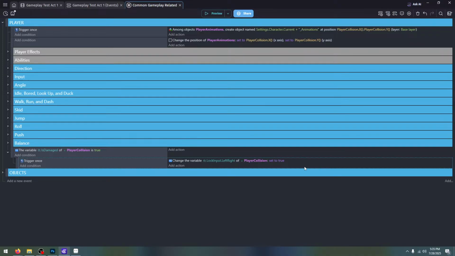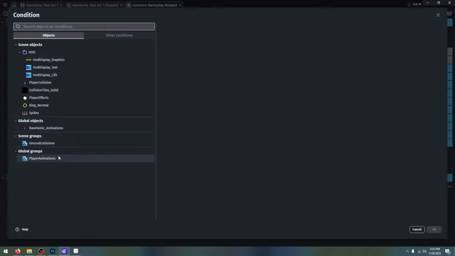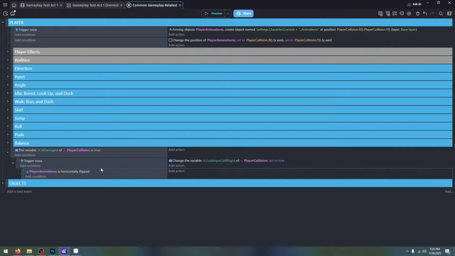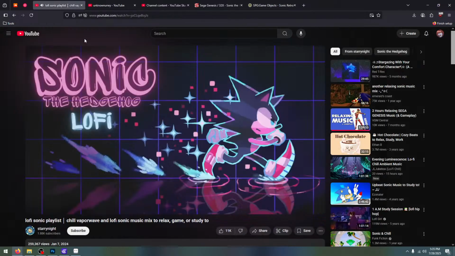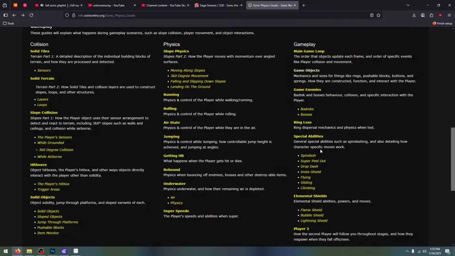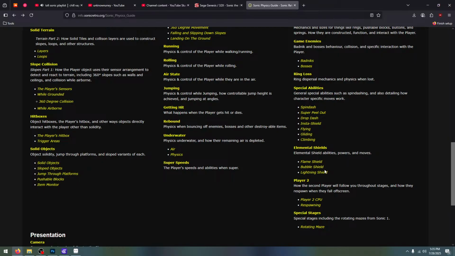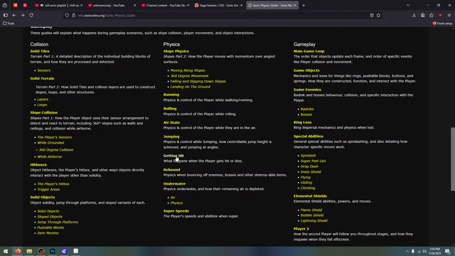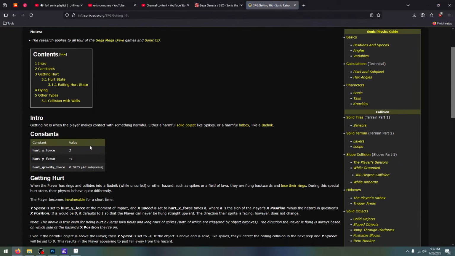I'm gonna hide objects. And if player animation is horizontally flipped, I'm gonna invert that. Ooh, nice beat. Angel Island Zone. We're gonna go here. We're gonna find damage. I gotta find it. Getting hit. Hurt force Y -4.